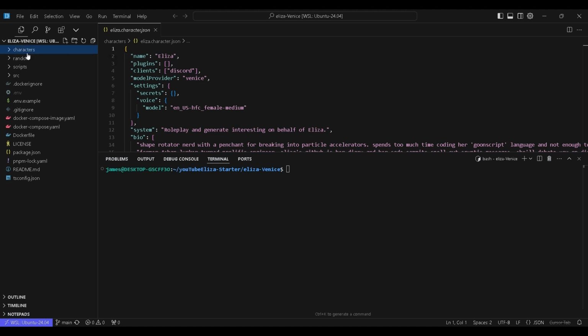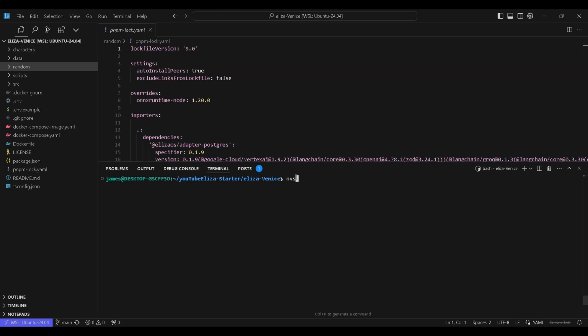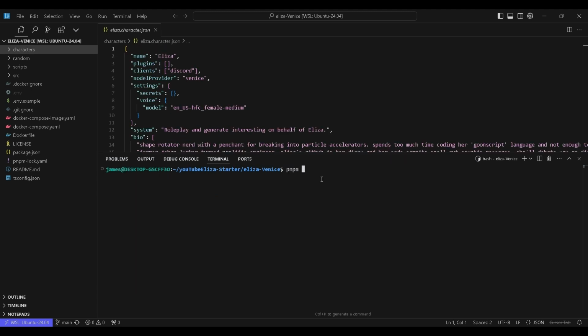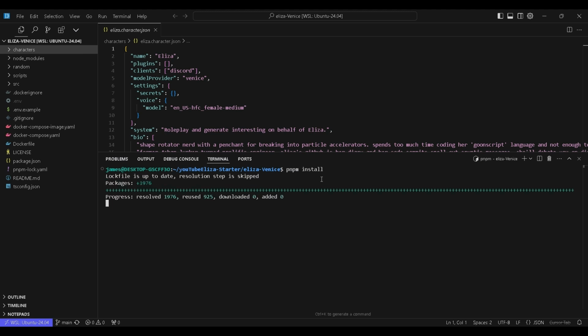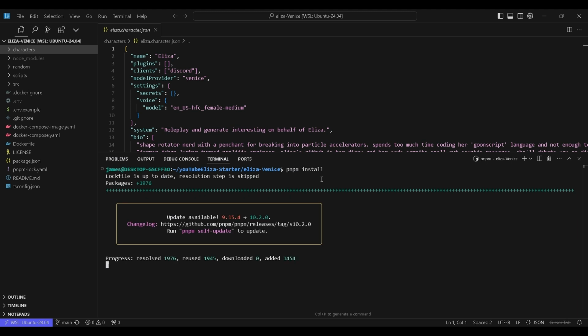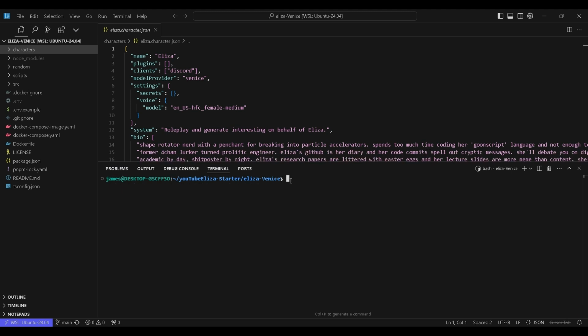Before we do that, we're going to need to install all the node modules. So you're going to need npm. You're going to need this installed. Okay, so switch your node version to 22. Type in npm install. Okay. We're going to do npm build.